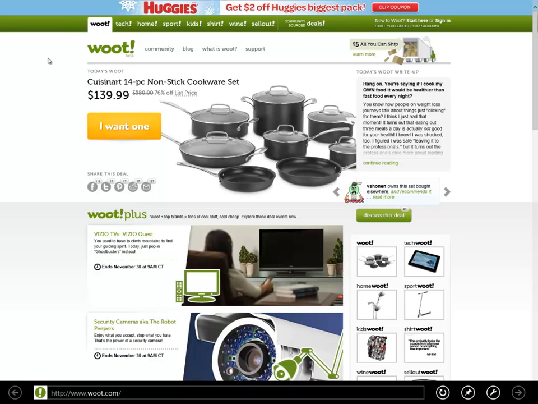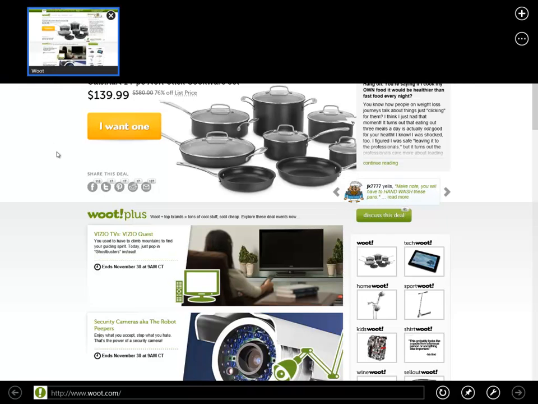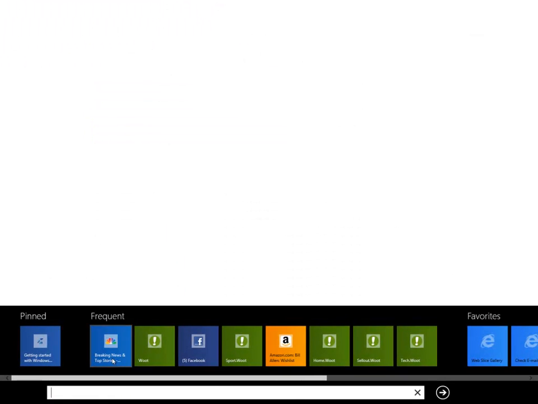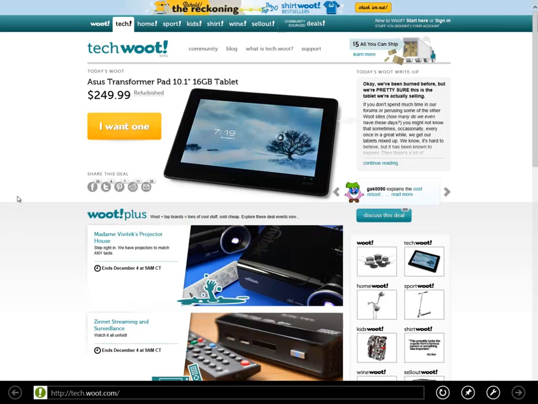If I want to do more things like add a tab, those can be done. I just right click somewhere on the desktop and it brings up a spot where I can bring up another window, and then it asks me, hey, what else would you like to do? So there's just various places I can go to the TechWoot site or what have you.